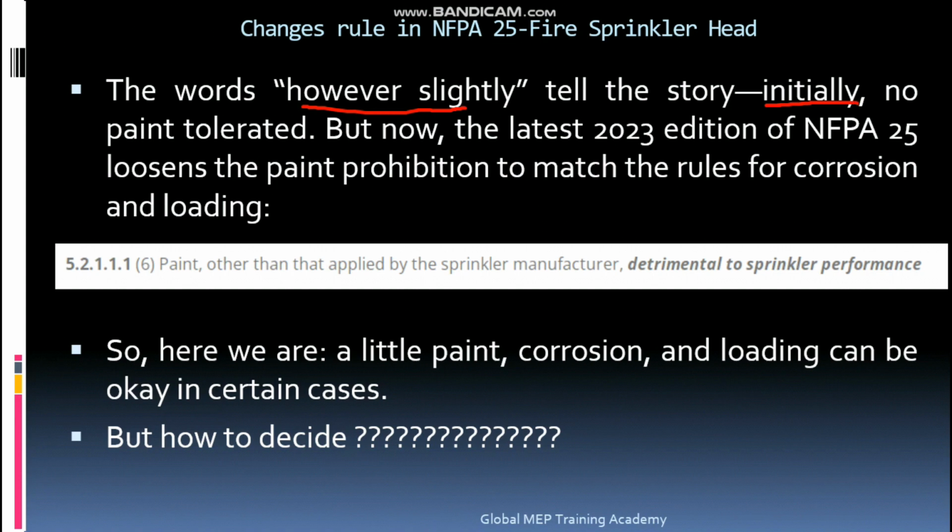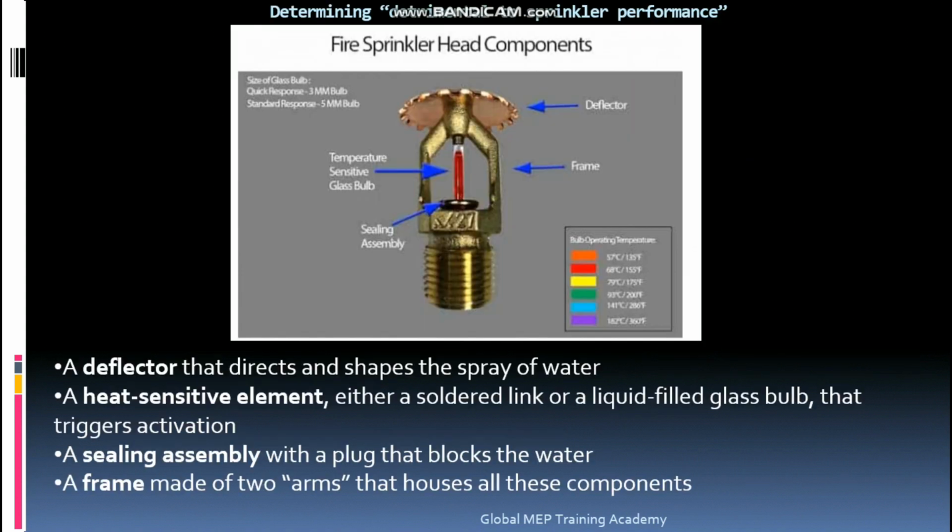So initially no paint was tolerated, but the latest 2023 edition of NFPA 25 has some relaxation, same as for corrosion and loading. What you can see here is for the paint, and here they added the point "detrimental to sprinkler performance". So a little paint, corrosion and loading can be okay in certain cases, but how to decide? Who is going to decide this? So we need to see one small and important basic to decide this condition.